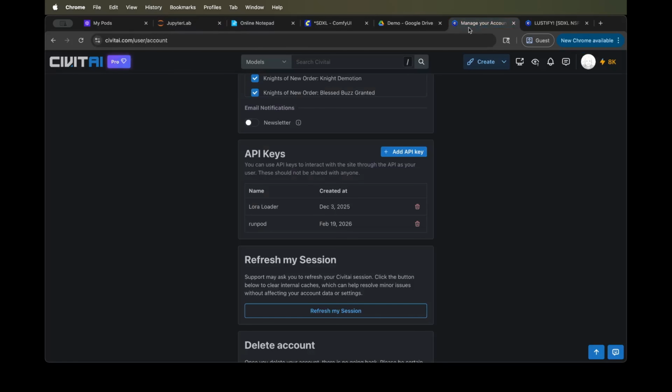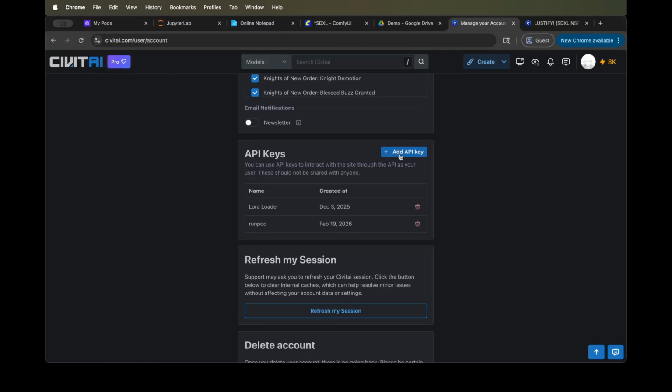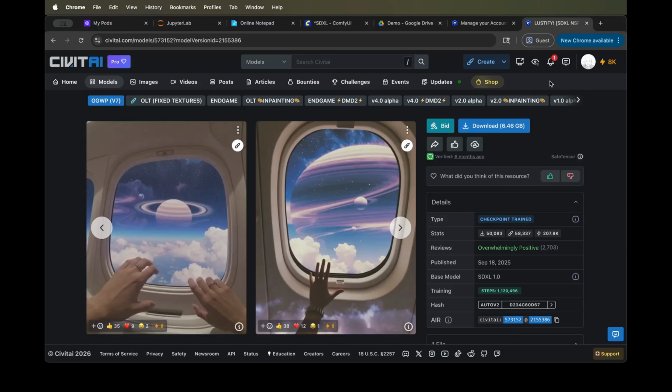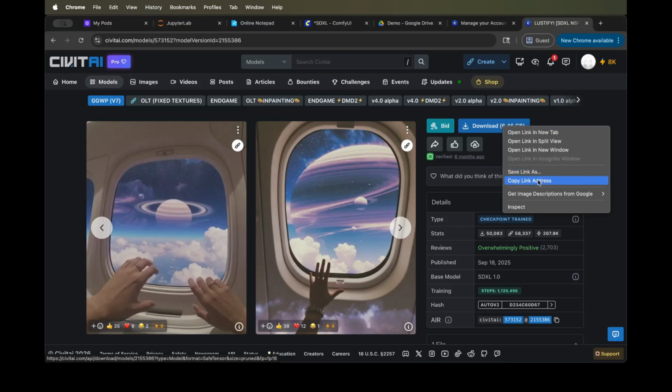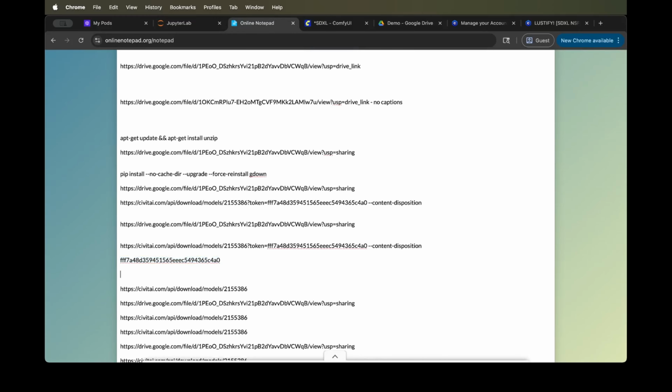For you to get that, go into your CivicAI user account, scroll to the bottom, create an API key, and copy that API key somewhere you can get to it later. You're then going to go to the site that has your model, right click on the download link, copy that address, and again paste it somewhere you can get to it later.